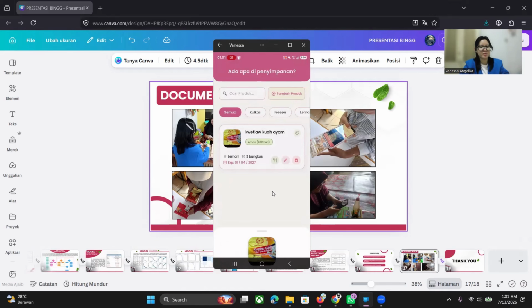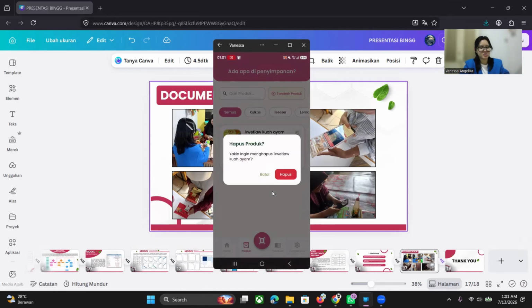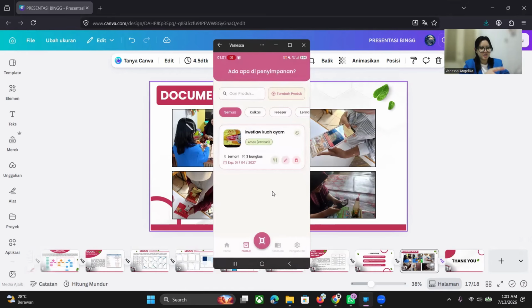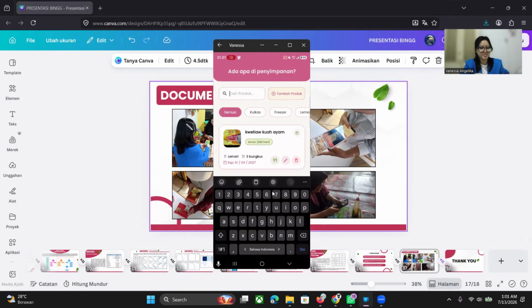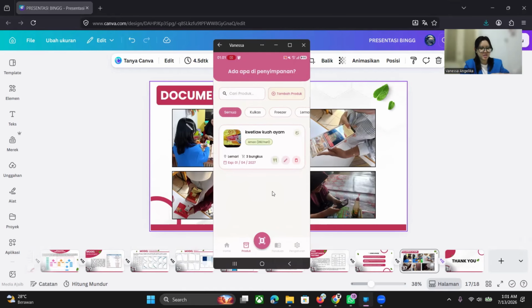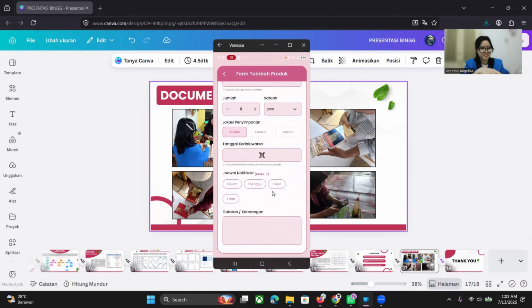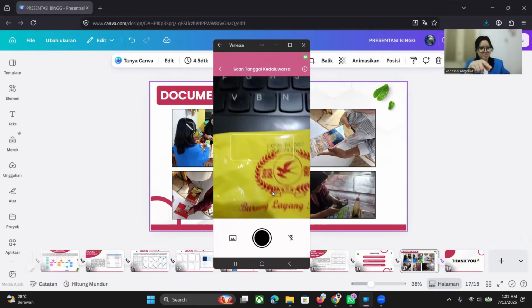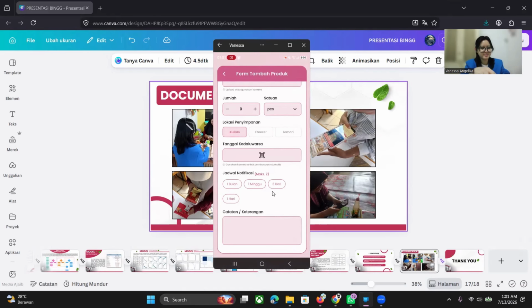And then if we want to delete the listed product, we can just choose delete. And here is the confirmation. Here is also the category that helps us search by category. Also search by name. Also, this is the form, the manual form. But here is also the camera.